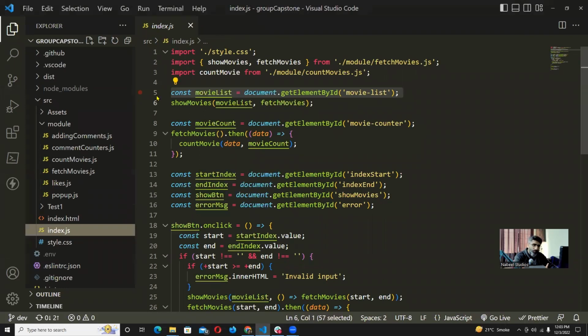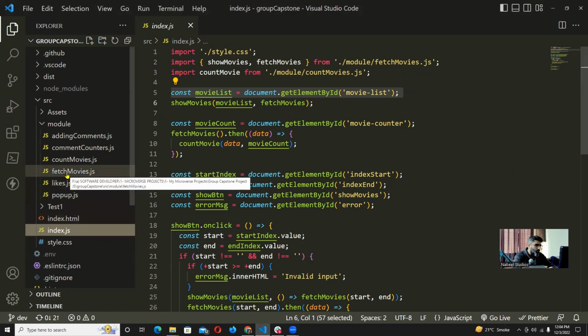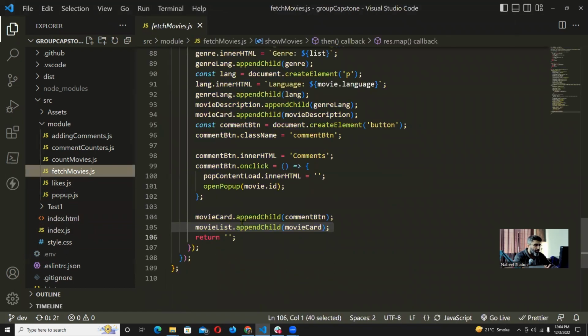In line number 5 on index.js, I created a constant called movieList, and I used document.getElementById, and I got the ID movie-list that I just showed you. So now after doing that, I go to the fetchMovies JavaScript file. And here, I'll start from the bottom and then I'll go up the code.